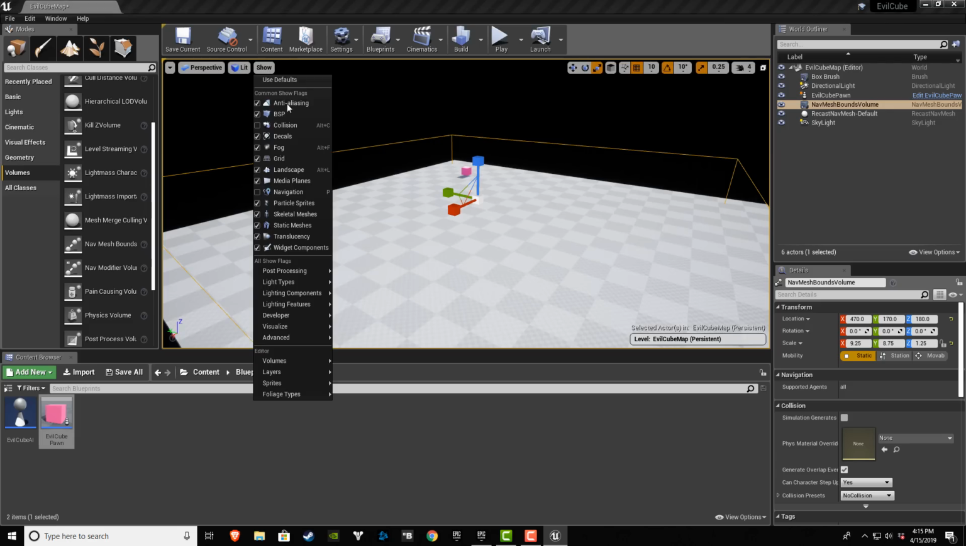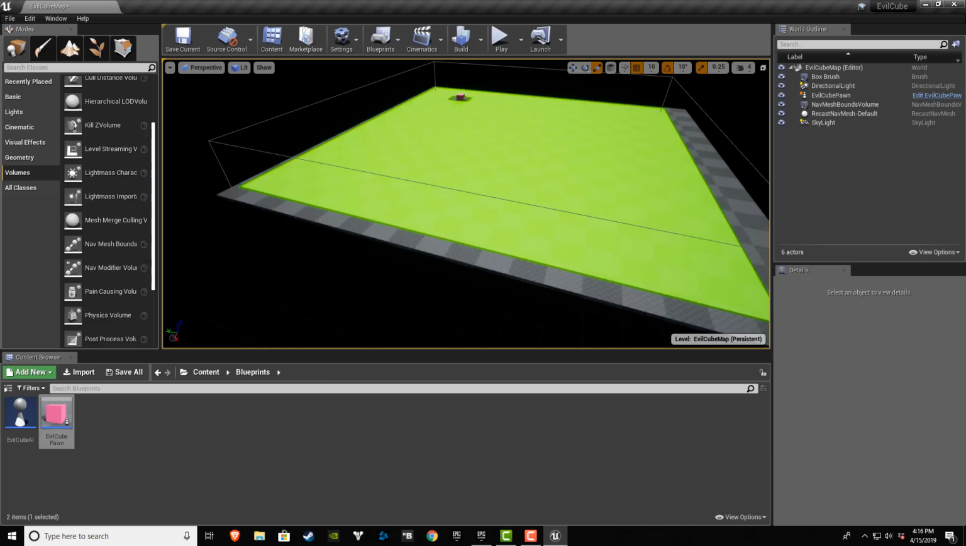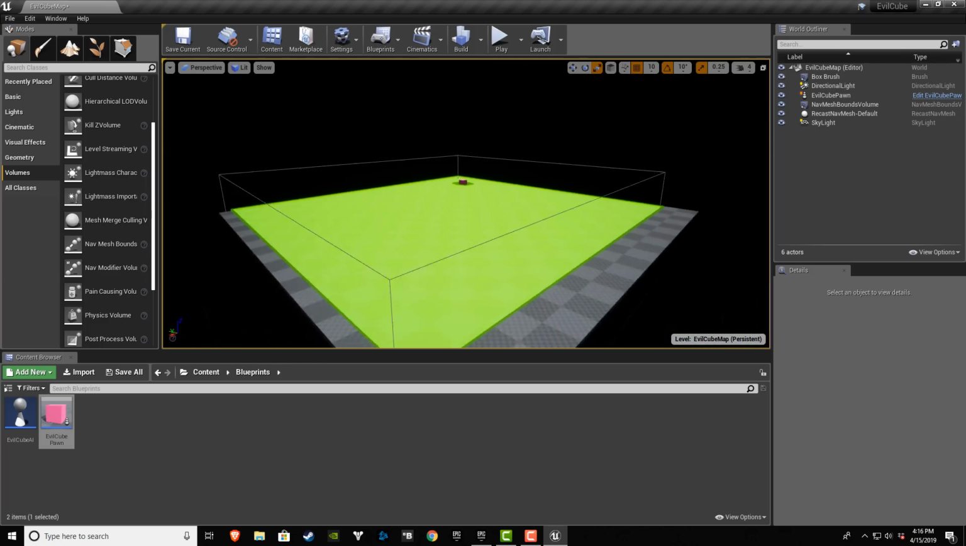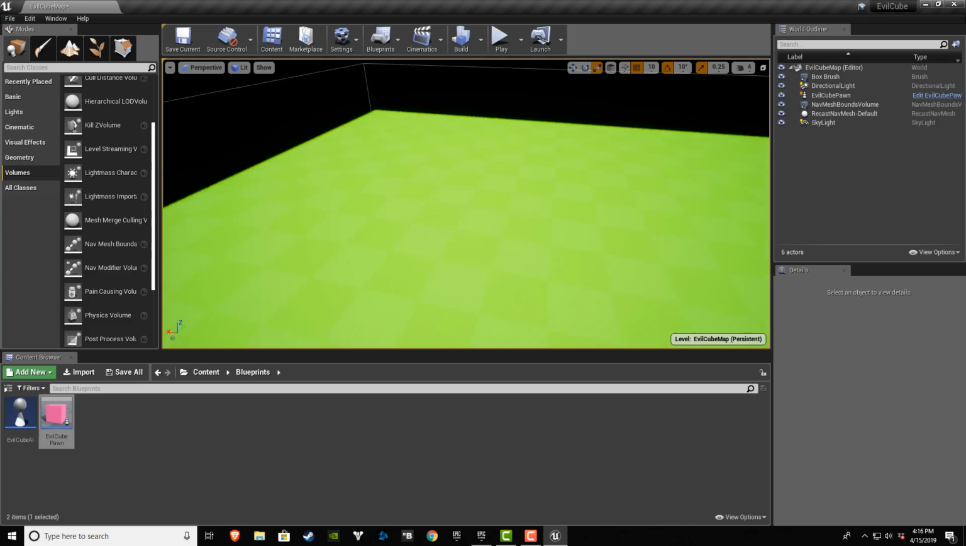And if we go to show navigation, what we want to have happen is we want anywhere where this block is to be green. If it's not green, it's not going to work. The green is telling us where the cube can move around to. So this looks pretty good here.